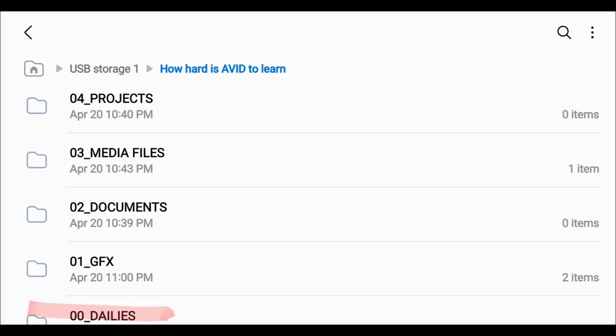Starting with 00, we name the folder 00_dailies. This is where your files, straight from your camera, are stored. 01_graphics. This is for animations, etc. I put my title and credits here also. 02_documents. This is for a copy of the script that was used during production, and your paper edit.